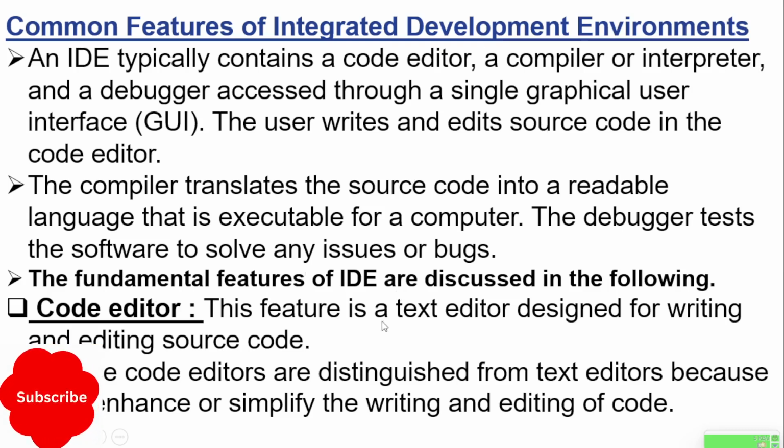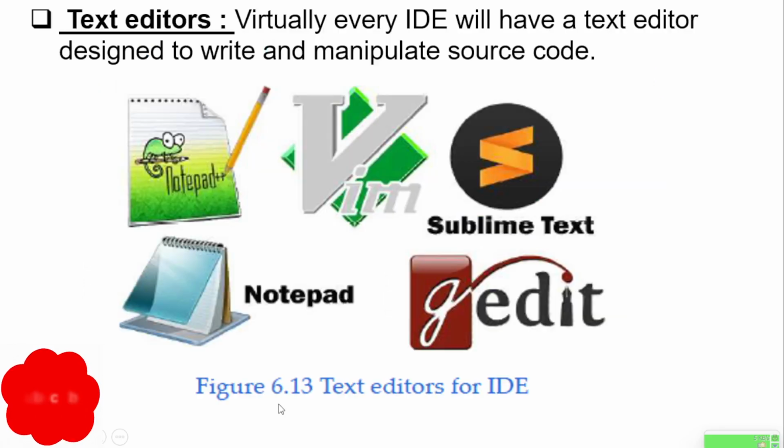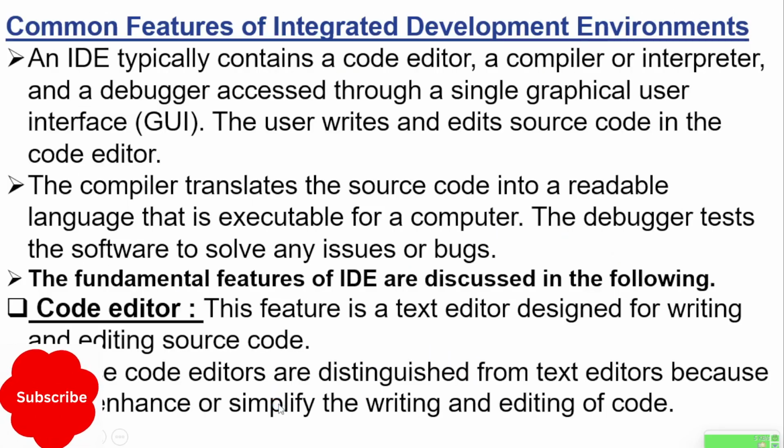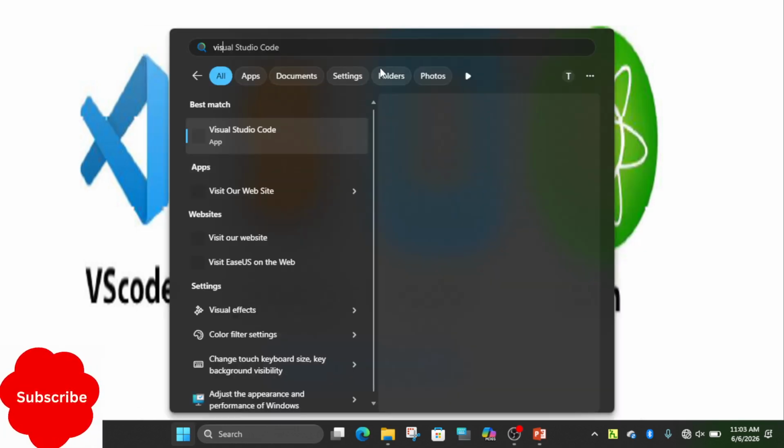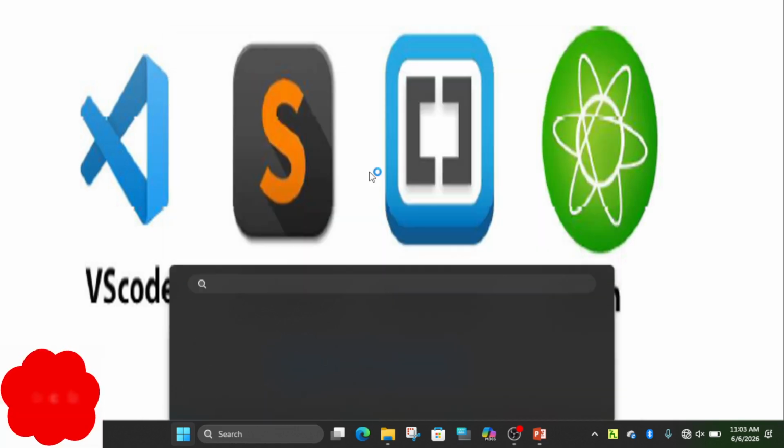Code editor. This feature is a text editor designed for writing and editing source code. The code editor helps us to edit text after writing. It's possible to edit the source code in the code editor. Here are the best code editors: Visual Studio Code, Sublime, Brackets, Atom. For instance, Visual Studio Code.